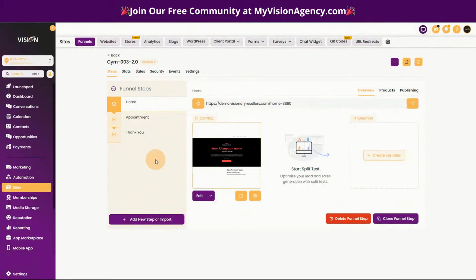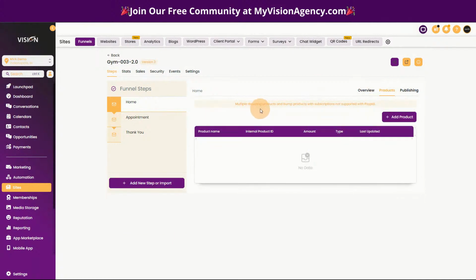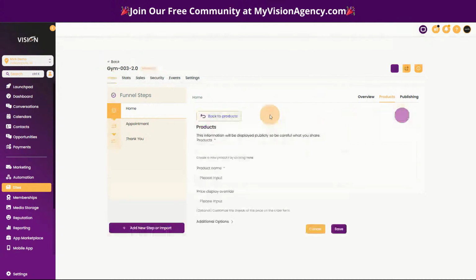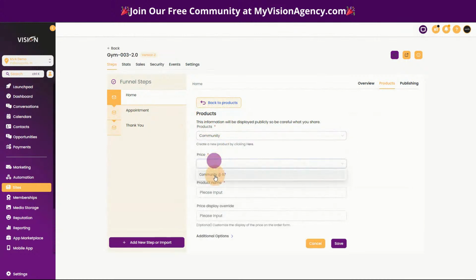Okay, so while that's building, the next step is we need to connect our product, because remember that order form is not actually connected to a product. There's no price on there or anything. We need to add the product here. So we're going to go and choose our community product. We're going to choose the price because there could be several prices depending on how you're structuring all of that. And then we could add the name here, and this is going to be what shows up on the order form. And then we could actually put our price.